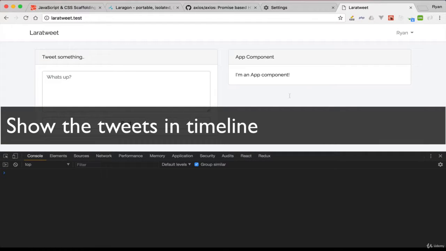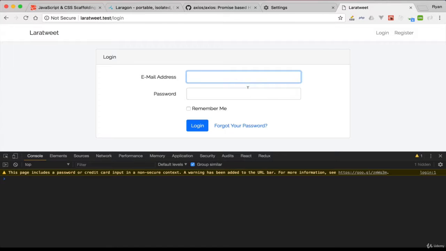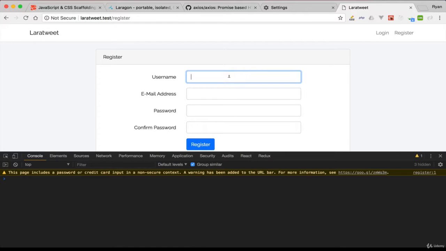Now in this video, let's work on displaying all the tweets, all the posts. So let me try creating a new post. In fact, why don't we try creating a new user? So let's do that. Log out. Let's create a new account for a new user.